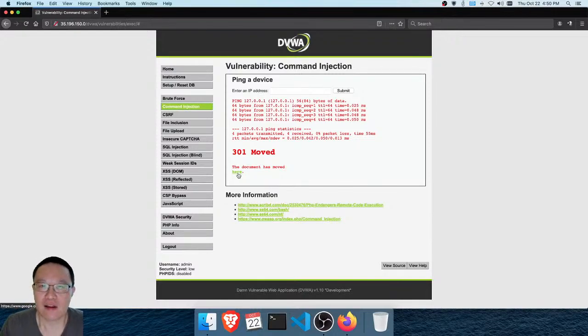Okay, so that's the command injection vulnerability exercise in Damn Vulnerable Web Application. Let's move on to SQL injection. So what is SQL injection? In plain English, SQL injection gives you access to data that you shouldn't have. I repeat, SQL injection gives you data that you shouldn't have access to.